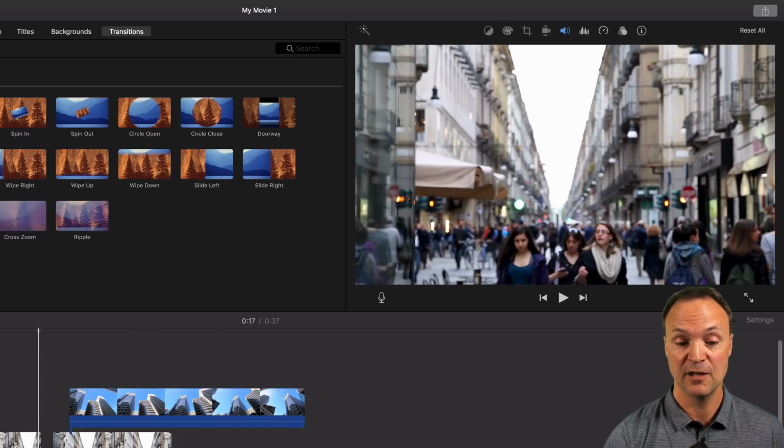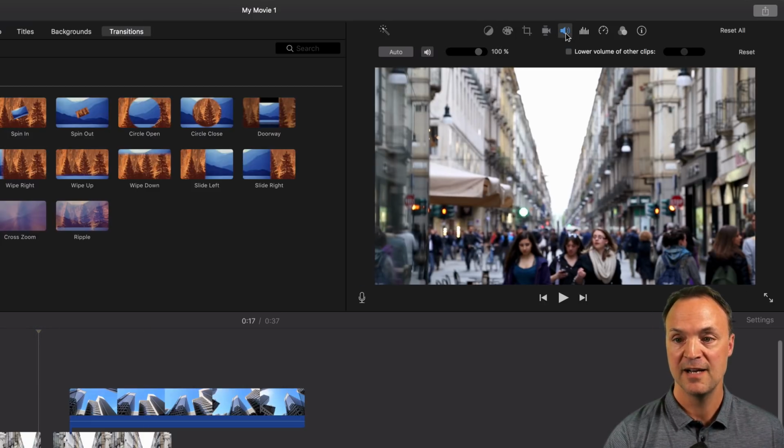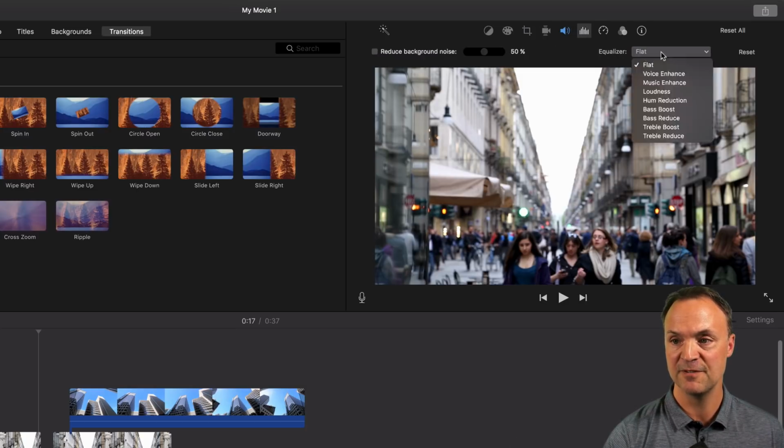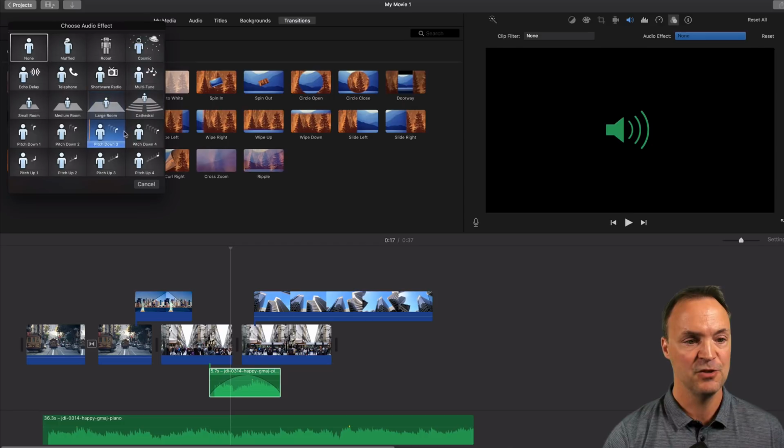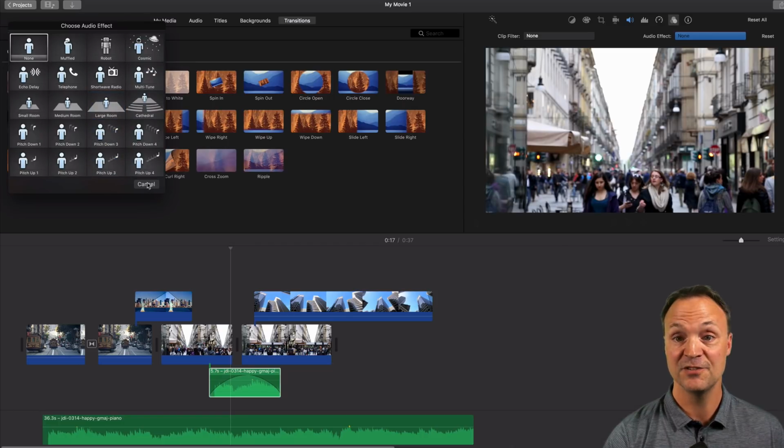Down below, when I click on an audio, you can see which ones you can't do anything to, but you can have a few more. You have your adjustments here, and the same thing through your different types of equalizer. You can choose the different things to make the audio the way you wish. You have your speed, and then you have more sound effects. If I click in here, the audio effects, you can add more of these to it too.